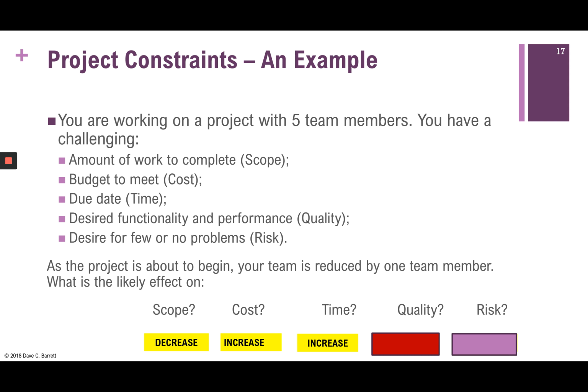Okay, let's move on to quality. So again, everything's reset, same scope, same budget, same due date, same risk. What's going to happen to our quality? Is it going to go up or down? Is it going to be higher quality or less quality? Well, this one's a little easier to see. It's probably going to decrease our quality. We're going to have to cut some corners. We're going to have to not check it 2 times. We might be able to check it once and that sort of thing. And that causes more errors to occur.